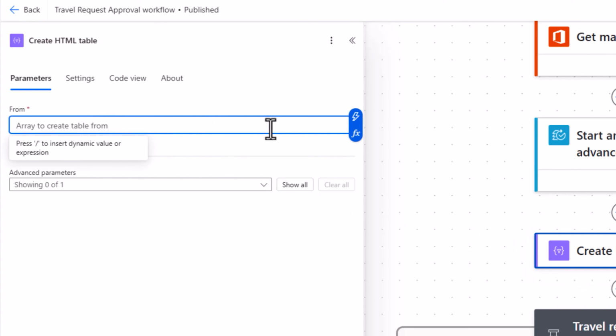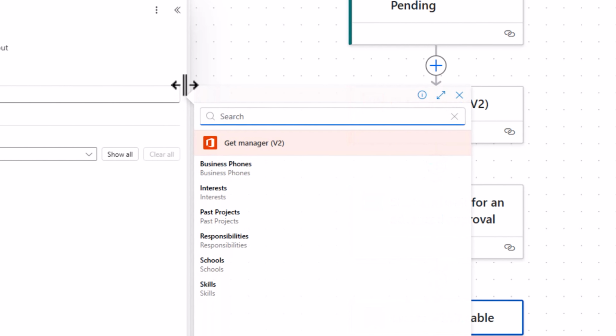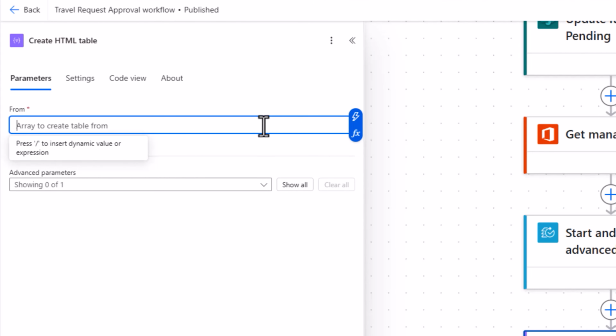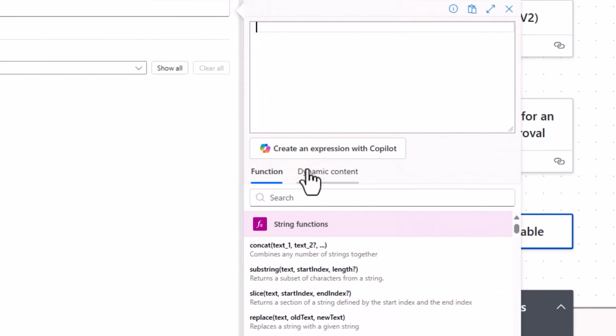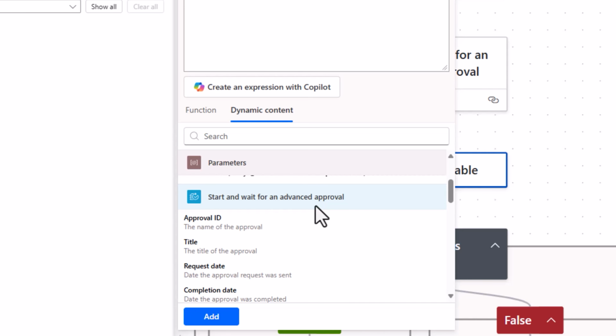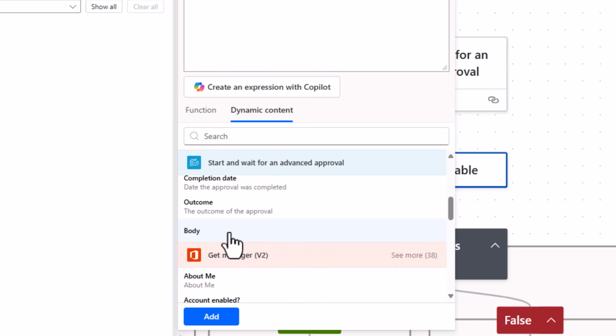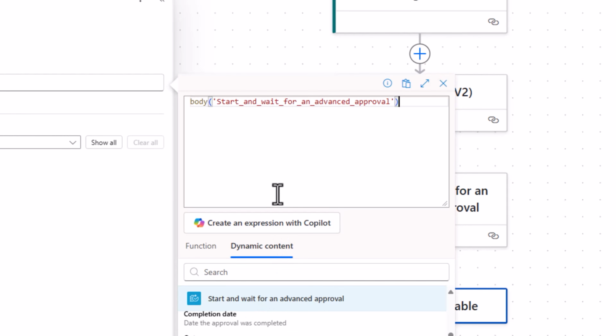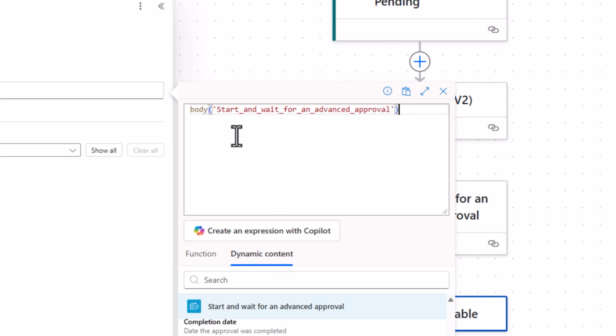Here, I would like to get the array of responses. Now, dynamic content is not listing it. No problem. We can go to expression and go to dynamic content. Start and wait for an advanced approval. Here we have body. So let's pick this. That's the response body of that action. From here, there is a property called responses that has an array of data that includes every response of every approver from all those stages that you've configured. So I'll pick that array and click add.